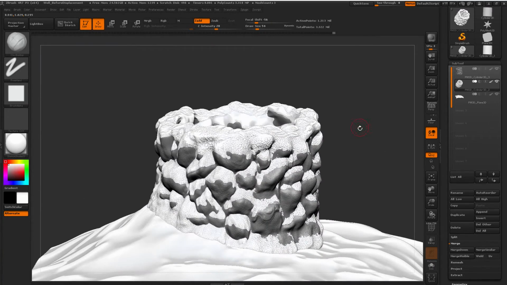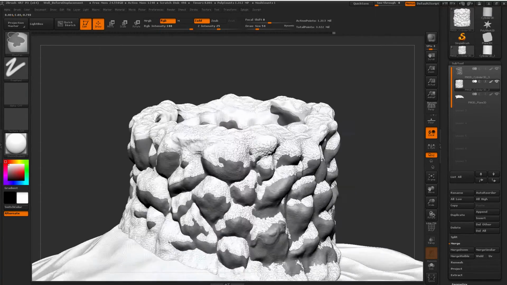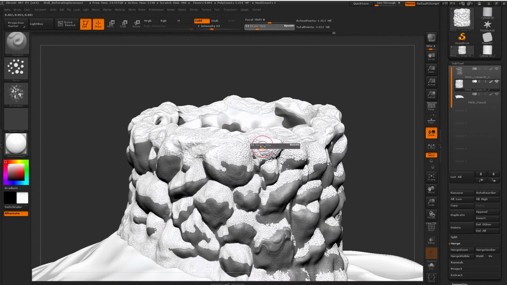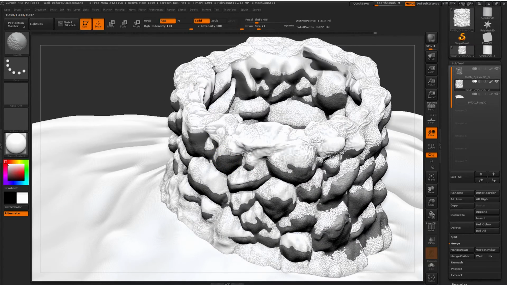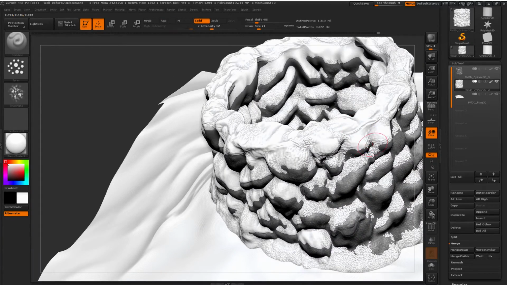So now it's starting to feel pretty nice. We got that nice snow covered top. Let's go back to our standard brush. Let's smooth out some of these areas. It's starting to get just a little bit too crazy in here. I'm just going to kind of sporadically smooth this out in some places. Cool.